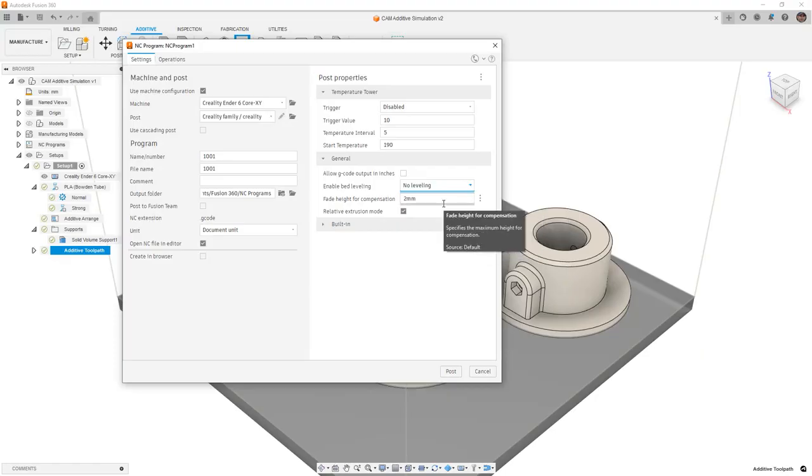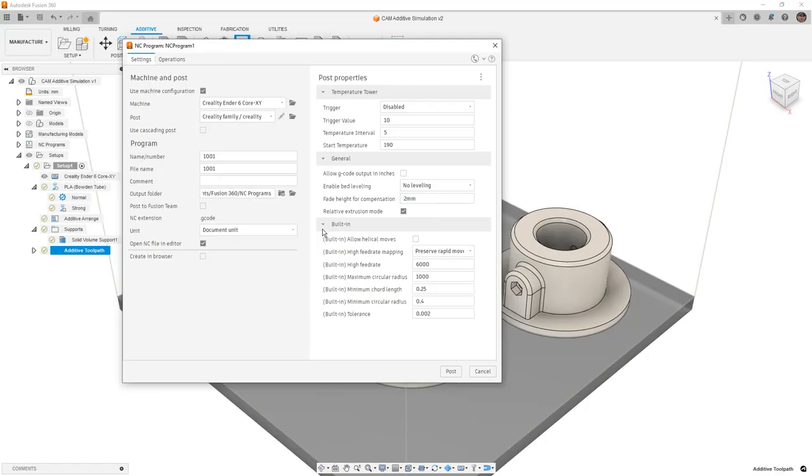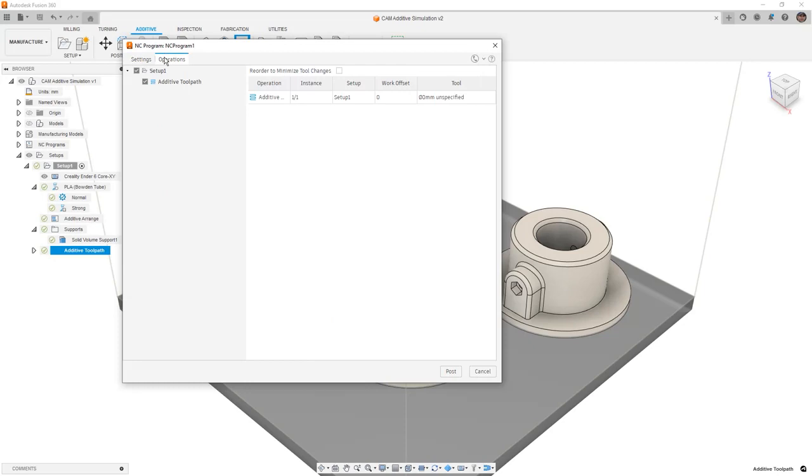And then we can also have things like fade height for compensation. There's some built-in settings here, preserving rapid movement. We've got our high feed rate, a maximum circular radius, and some of the other general values. We're going to leave all of these as default and move over to operations.